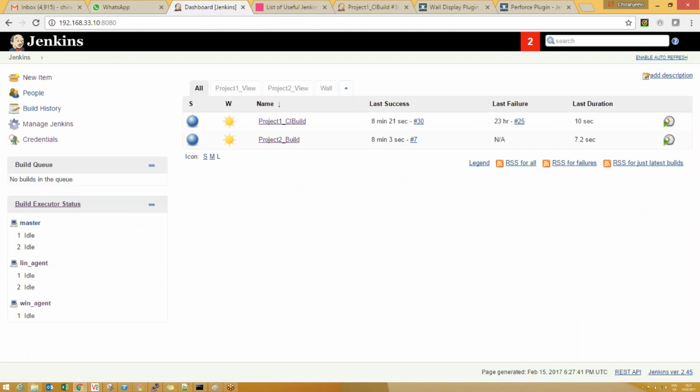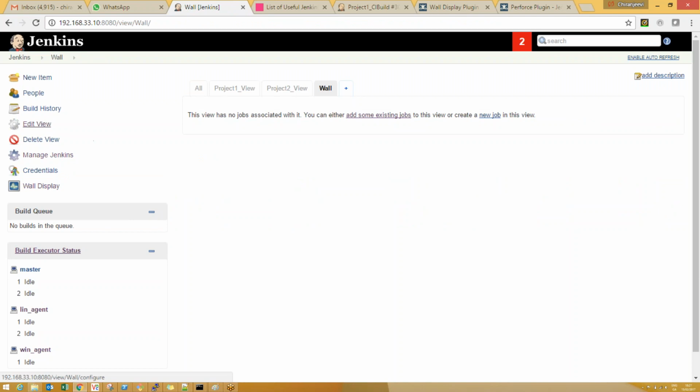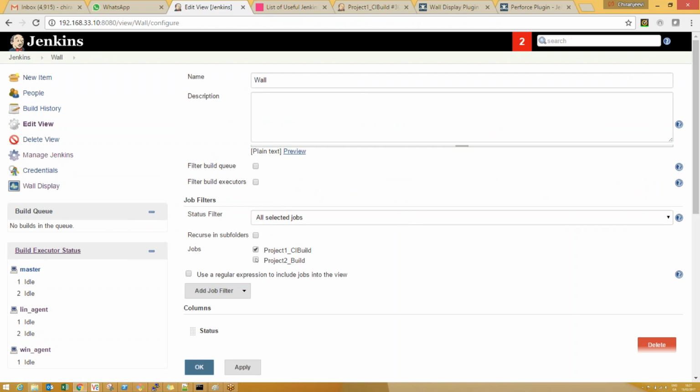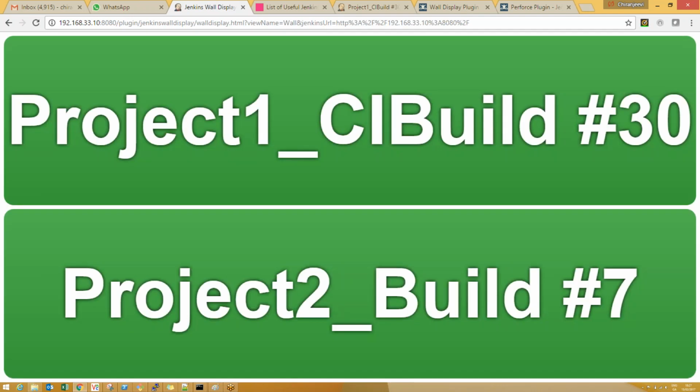Do one thing. I think in all it is not there. Project 1 view, project 2 view. I'll do one thing. In the wall screen, I'll try to add both the projects so that we can see both of them. Apply. Okay. And click on wall display. Yes. So if you have 10 projects, it will show you 10 boxes actually. So you can easily see.